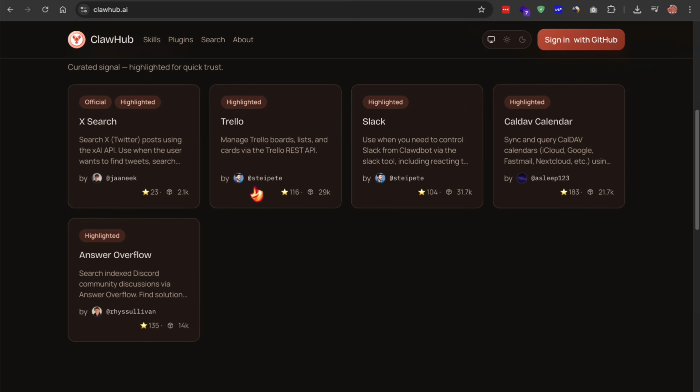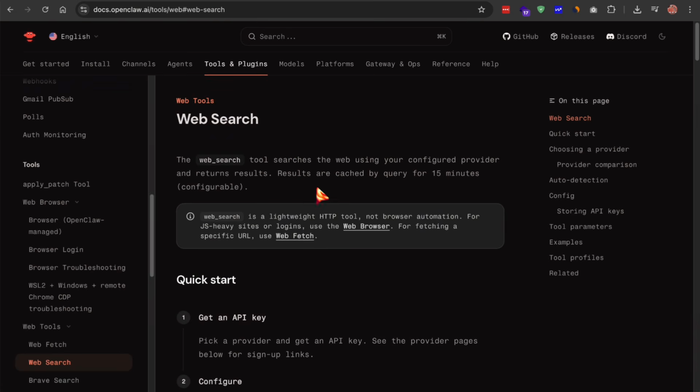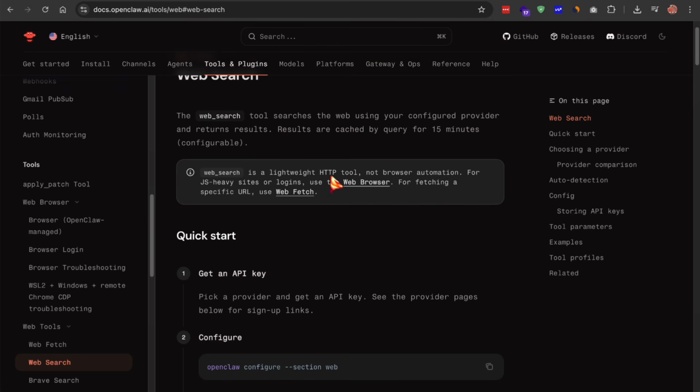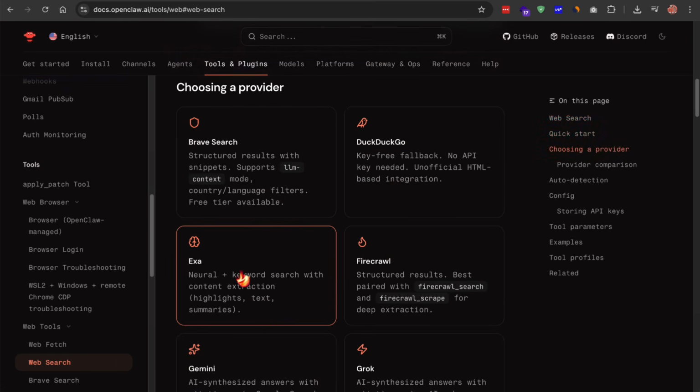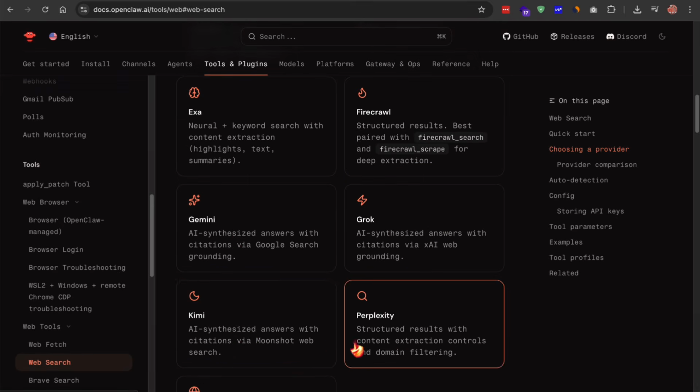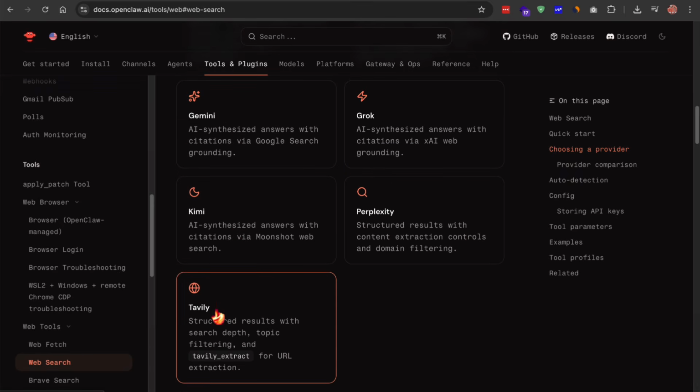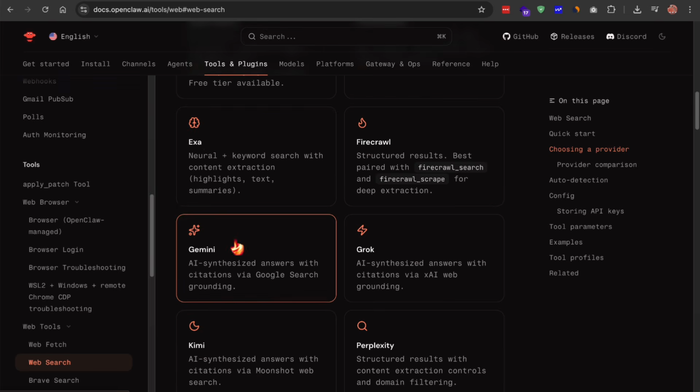Web search got significantly more flexible in this release. Previously, the main supported search provider was Brave Search, which has a decent free tier and reasonable privacy properties. Now Exa, Tavily, and Firecrawl are all bundled plugins with first-class integration.